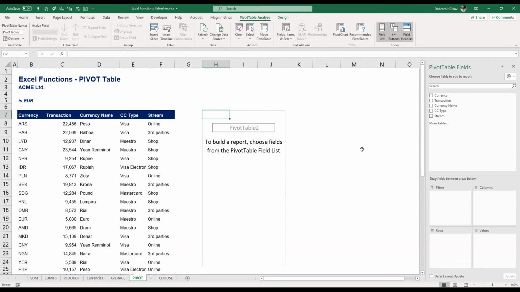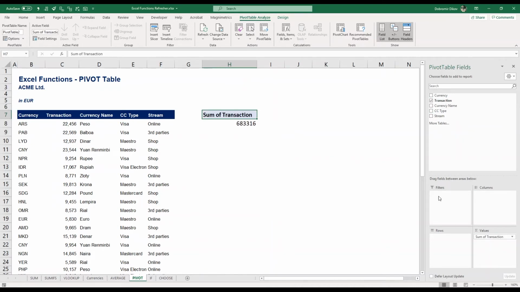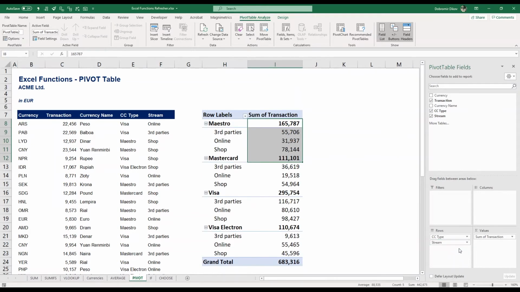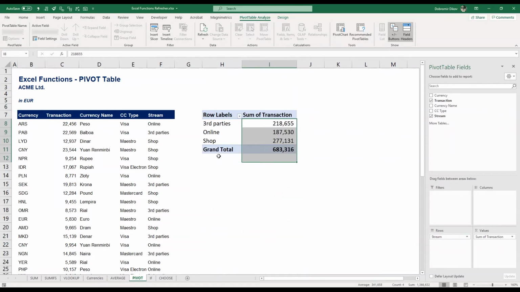Okay, and here's our pivot table. What we can do now is take the transaction value, put it here, and we can look at that summarized by credit card type, and you see the numbers here. And you can also, let's say, divide it by stream within all the credit cards, or leave just the stream. It's pretty useful when you want to quickly organize data and look through it.